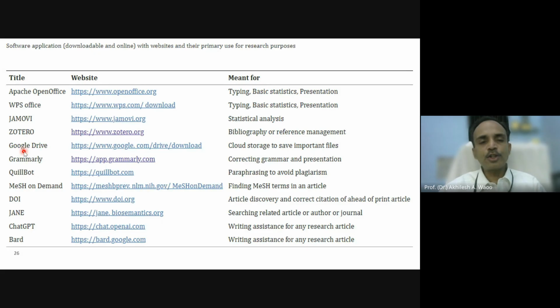You can take a screenshot of this, because this is not only MS Office, but there are concepts of Zamovi, Zotero, Google Drive, Grammarly, Quillboard, Mesh, DOI, Jan, ChatGPT, Bard. Okay. We'll cover Zotero, a new term. If you are using MS Office, then install Zotero. Install the software Zotero. Just search Zotero, download the software.